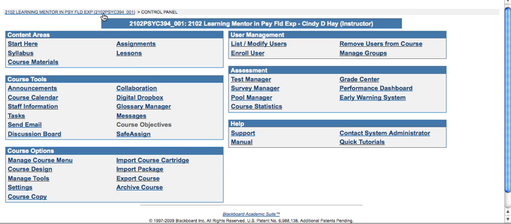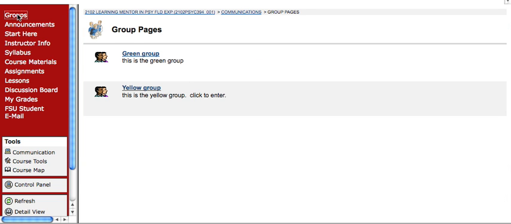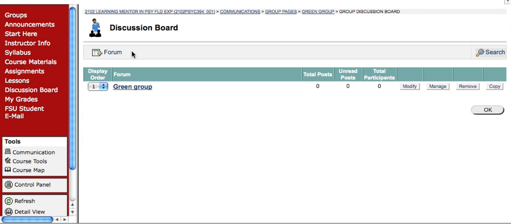Okay, I'm going to go here back to my home page just so you can see what it looks like. I clicked group up there, and now I have green group and yellow group. So let's just click in the green group, and when we get there you should see the options, the discussion board, and the email option. So if you were going to actually use this group to have your students do some kind of discussion or project, you could set it up in the discussion board, and you set this up just like you do the discussion forums. Okay, so we have the green group here.